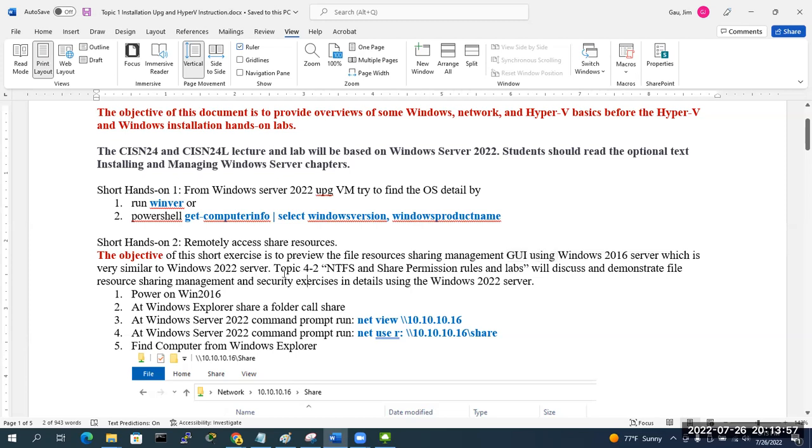And in a few weeks, we will have a topic come up, 4.2, NTFS and the share permission rules and labs. It will discuss and demonstrate resource sharing and management and the security exercise in detail, and we will be using Windows Server 2022. So this short exercise is just to give you a preview of the file sharing management GUI interface using Windows 2016.